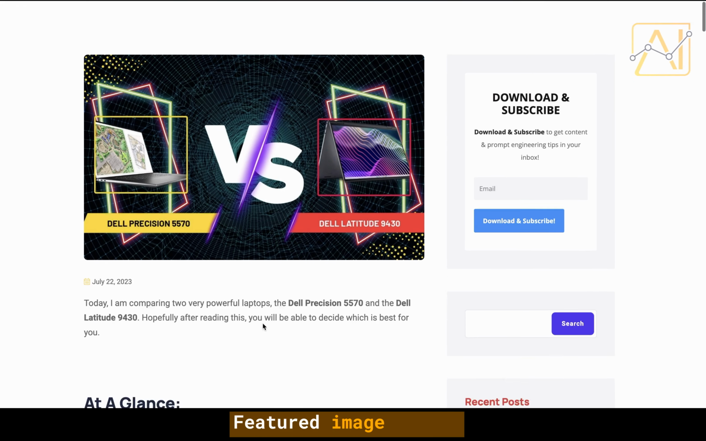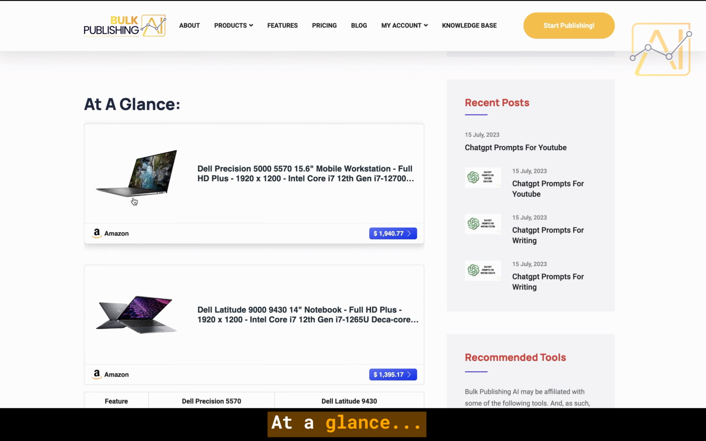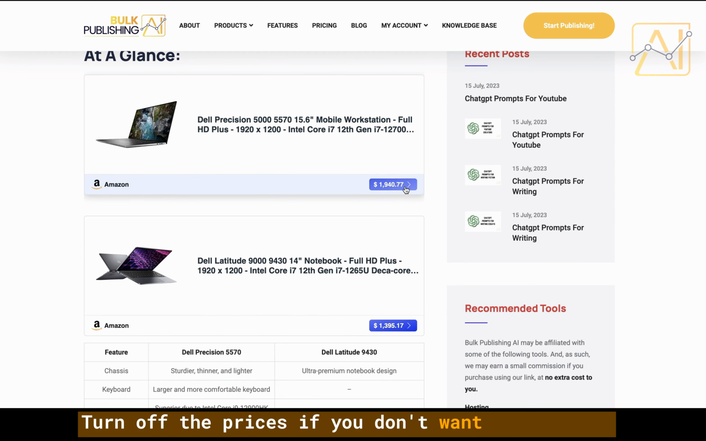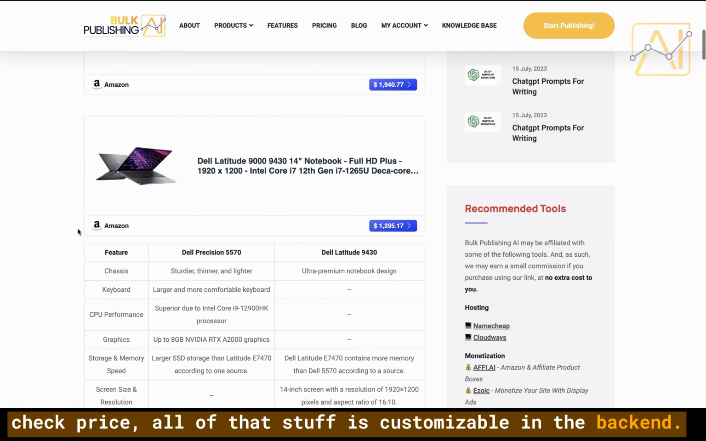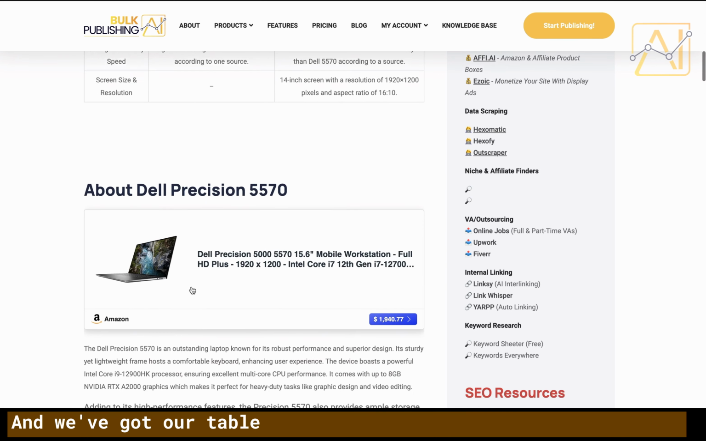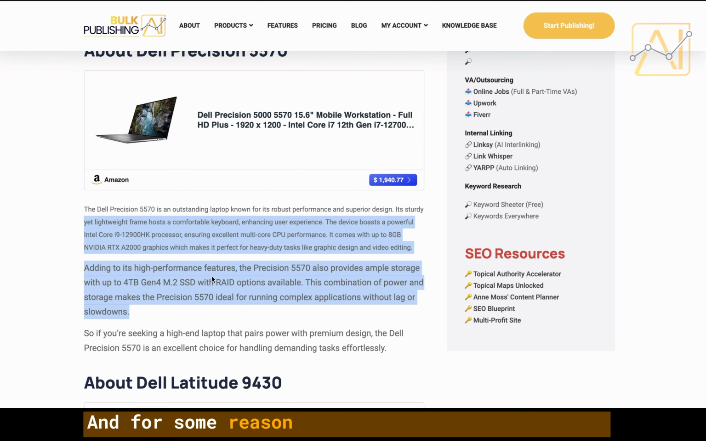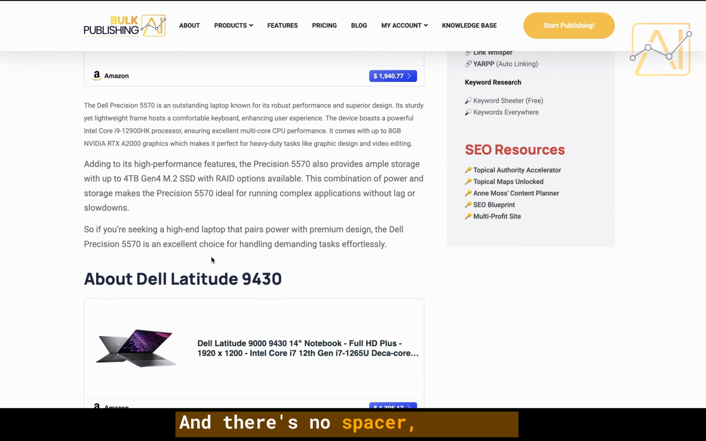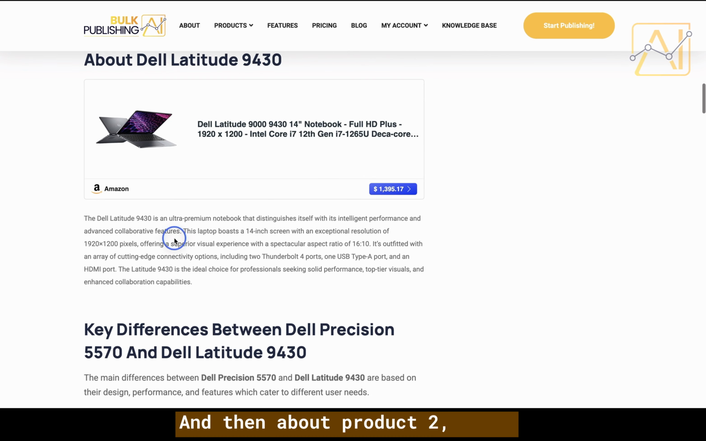So there we have it. Featured image. Today I'm comparing 2 powerful laptops. Dell Precision at a glance. There's the Dell Precision. You can turn off the prices if you don't want to show it. You just want to show the name of the site or view price or check price. All of that stuff is customizable in the back end. And we've got our table, and then we've got about product 1, and for some reason the text format has changed. And there's no spacer, I think, or maybe just a BR tag. And then about product 2, text.